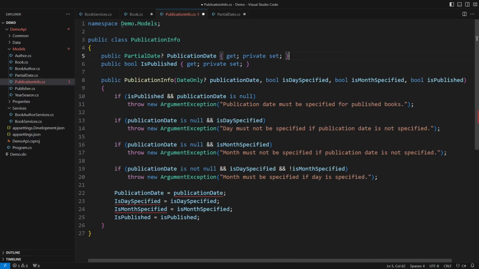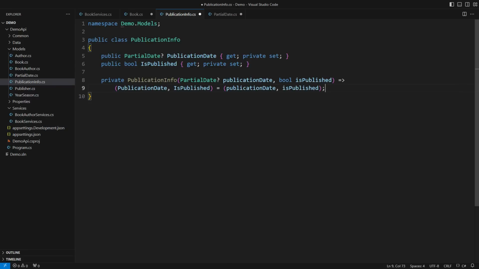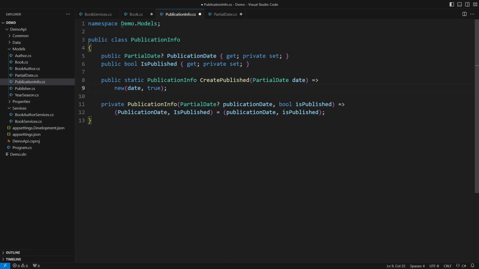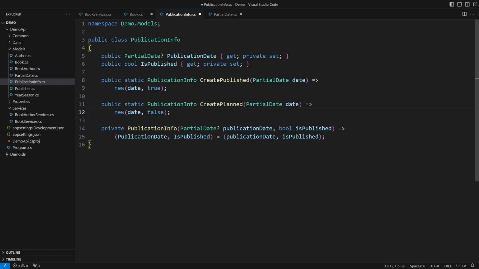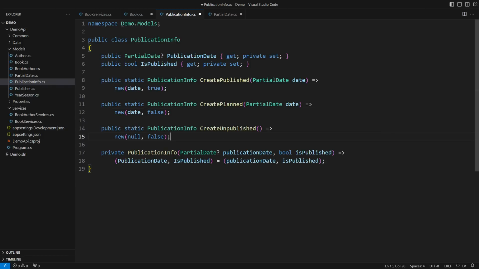Please note that the date can be missing in this class, so I made the reference nullable. The constructor will only receive one nullable partial date. Then that maneuver begins with the private constructor and public static factory methods. Factory methods will create a published book, a planned one, and an unpublished one with no planned date.